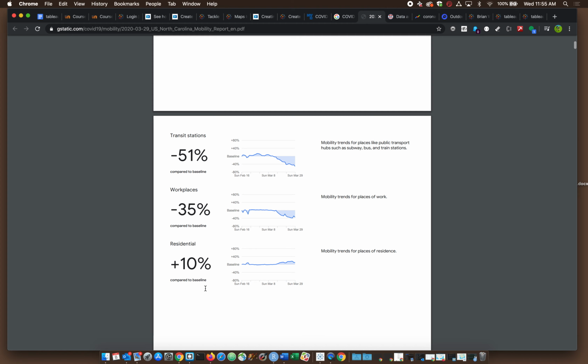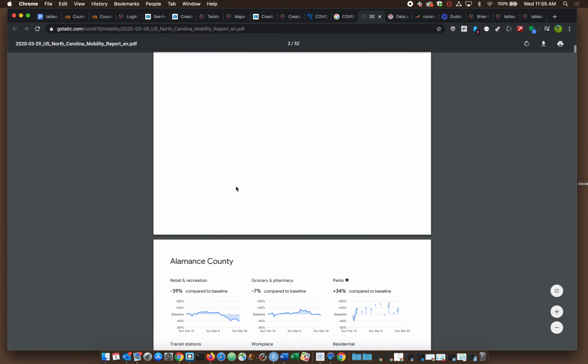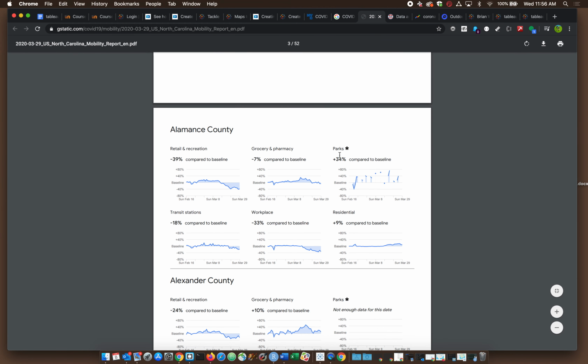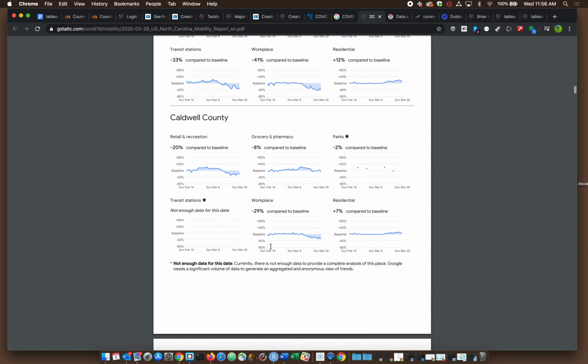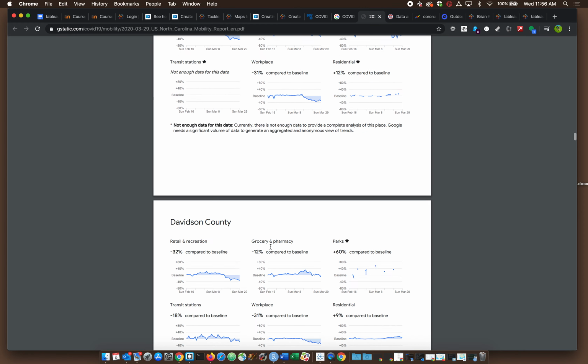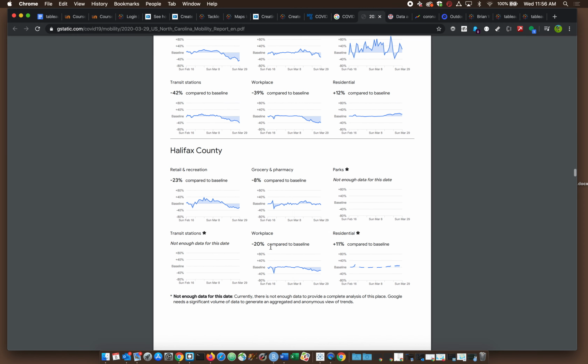So here's where things get interesting. There's some more stats, but I'm going to move on. There's Alamance County. So let's just take one of these as an example, or maybe two, the first and last. Retail and recreation, -39, residential, +9. So if we scroll down, was it 39 and +9? There are 100 counties in North Carolina.